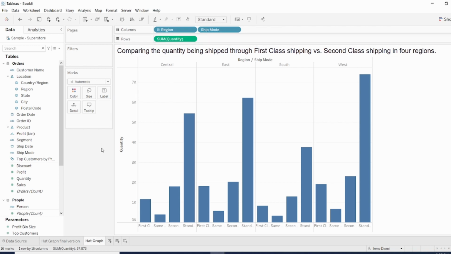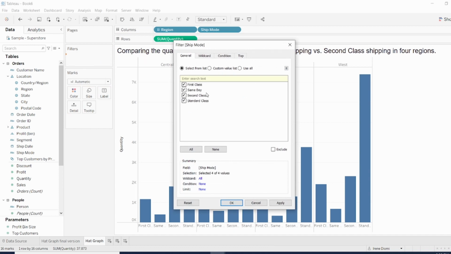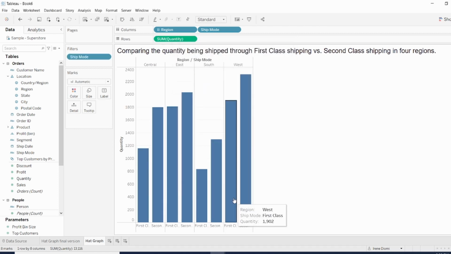You can see that we get four different bar charts, but we only want the first class and the second class shipping. Therefore, we're going to filter our ship mode. Let's add ship mode to filters and select first class and second class. I'm going to untick same day and standard class and press OK. So now we are left with first and second class. I'm just going to make my view a little bit bigger.